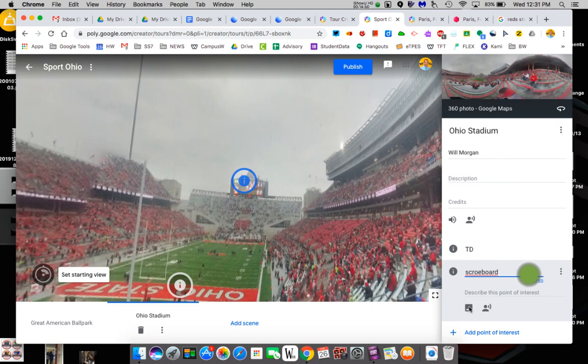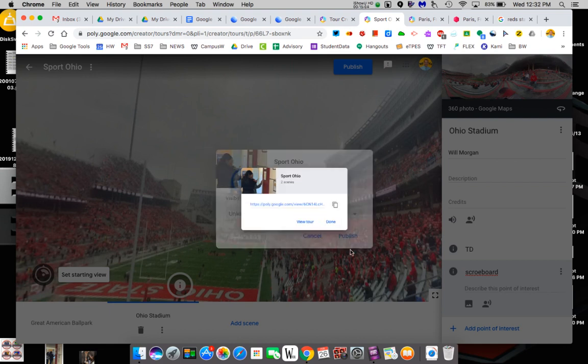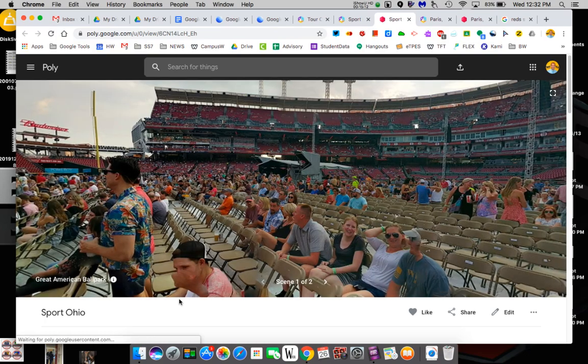Now, at this point, we might think we're done, so we can click publish. And I'm not going to make this public because it's dumb, but let's publish it. Once you publish, it's now a living document. And I can click it, and I'm on the web, and I can see what I built. So my Sports Ohio is going to start in Cincinnati Reds ballpark. And I've got my dot, and I can click it, and my image shows up.